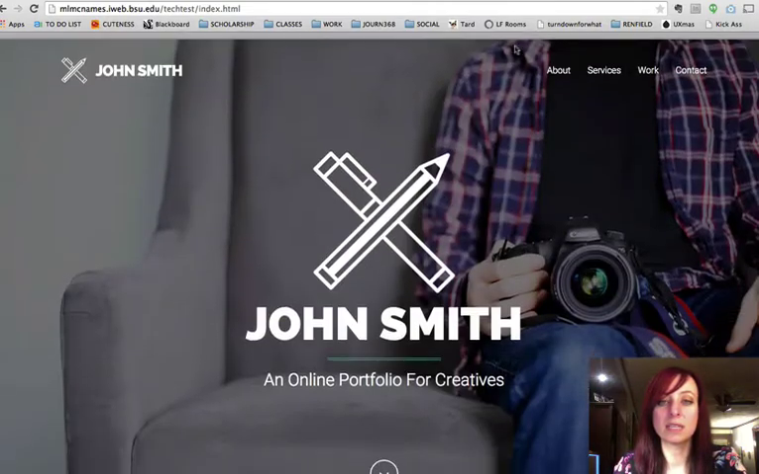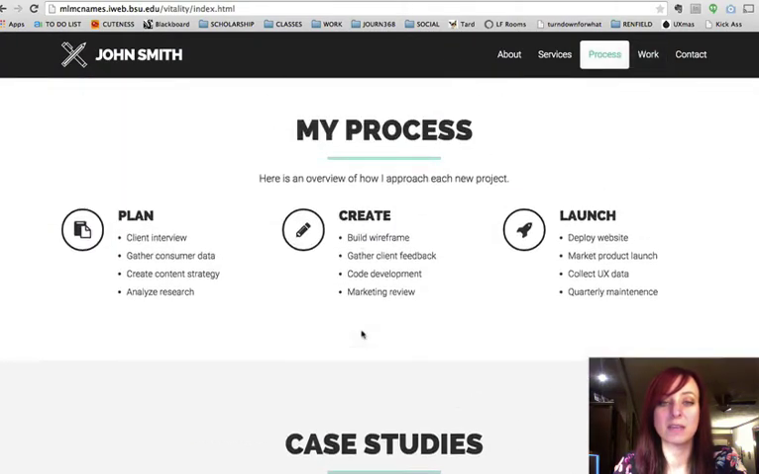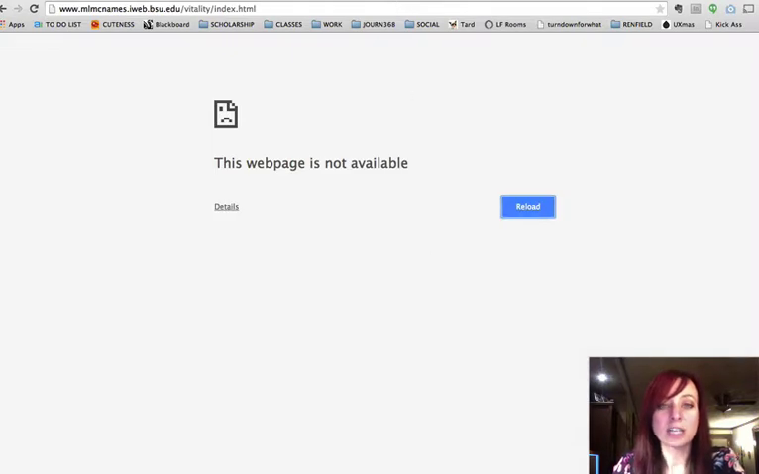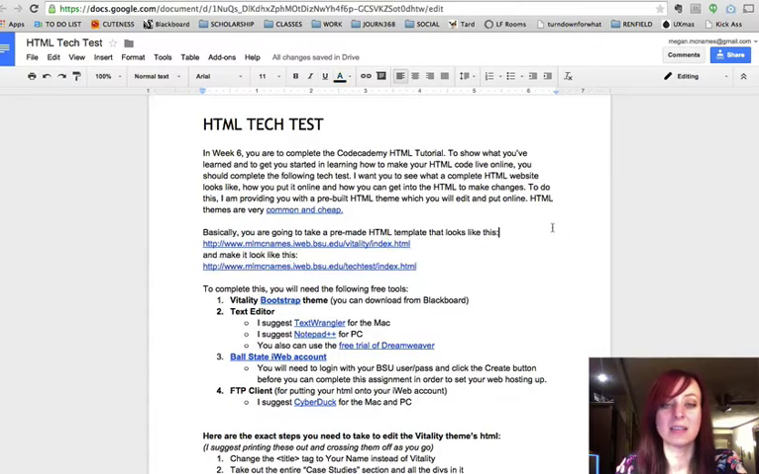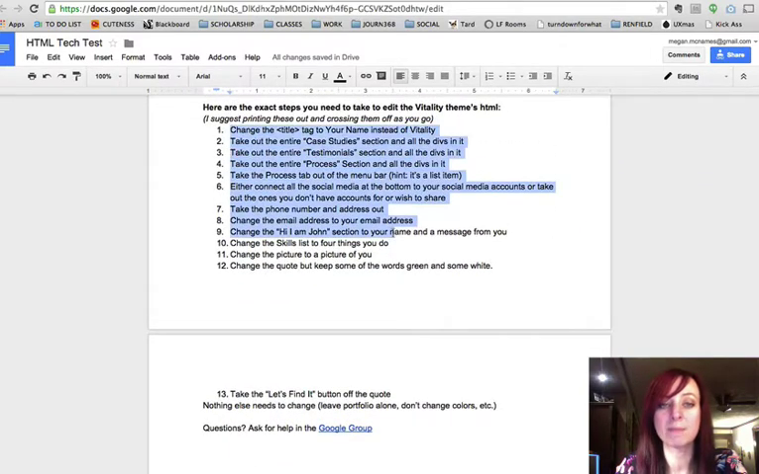So you can see this is a lot shorter than this one. You're going to take this project section out, the case studies. You're going to take the process out. And all the instructions are here in the tech test link from Blackboard. So there's a step-by-step list. I highly suggest that you just print this out and cross them out as you go.